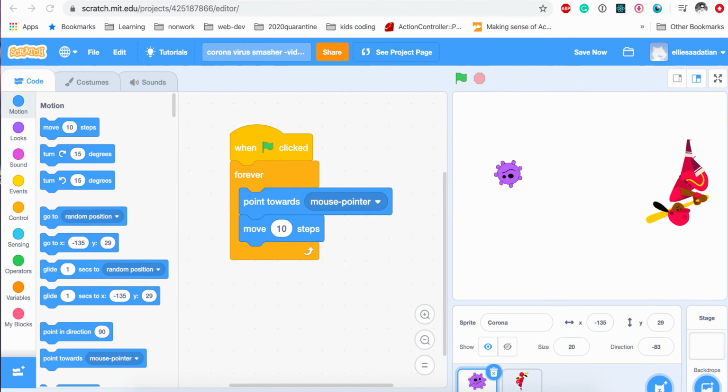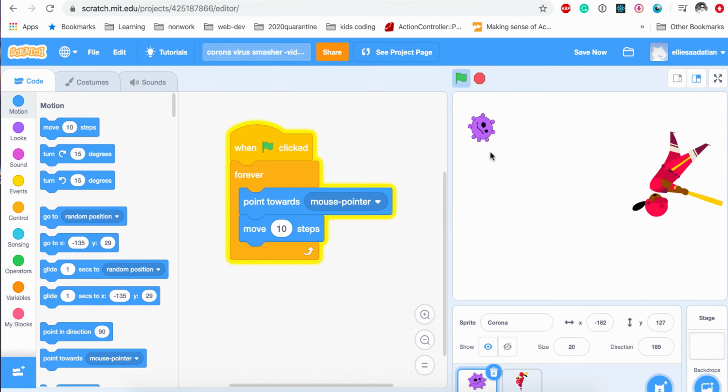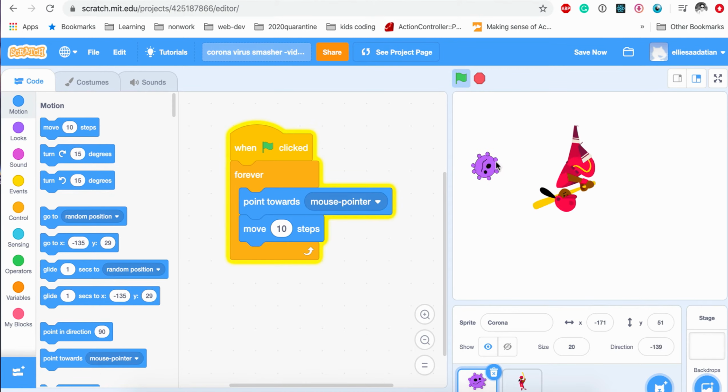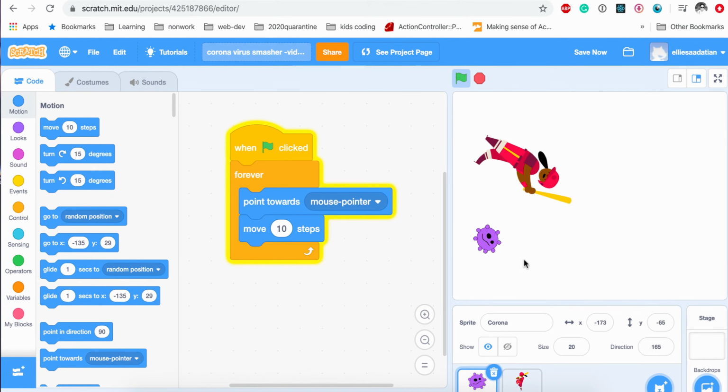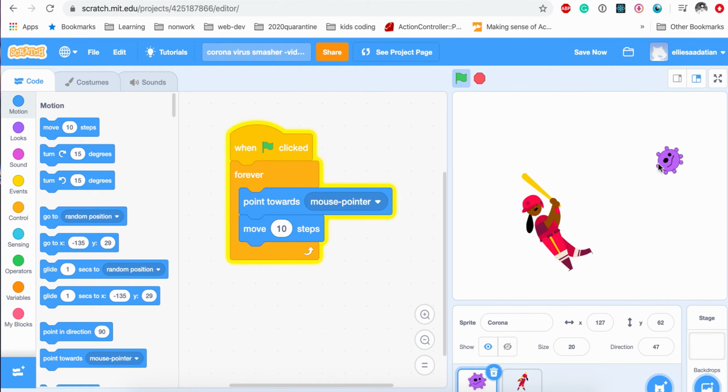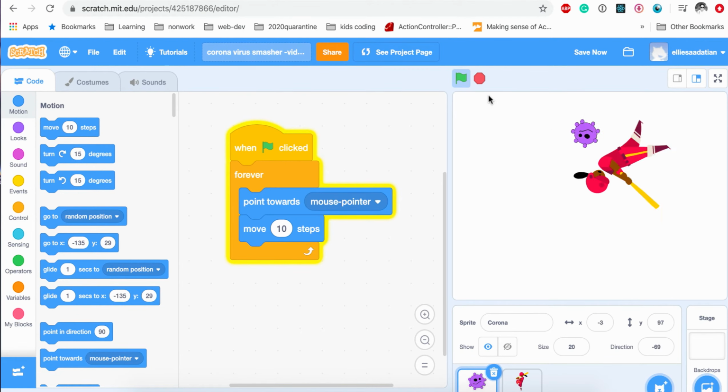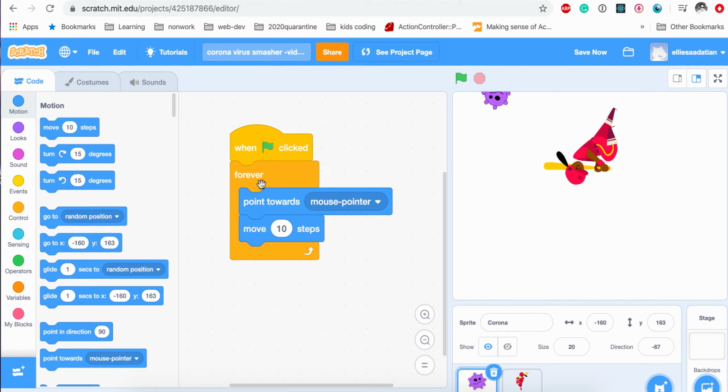But you see, we have a little problem here. When the virus gets so close to my mouse pointer, it makes this little crazy dance. Let's try to fix this as well. In order to fix this, we can say maybe we just don't let the virus get close to the pointer. So we say only point towards the mouse pointer and move 10 steps only in the condition that the distance between the mouse pointer and the virus is more than a certain amount.